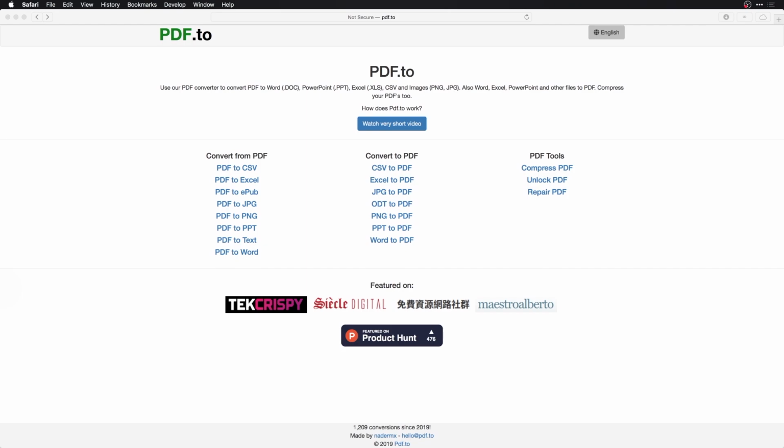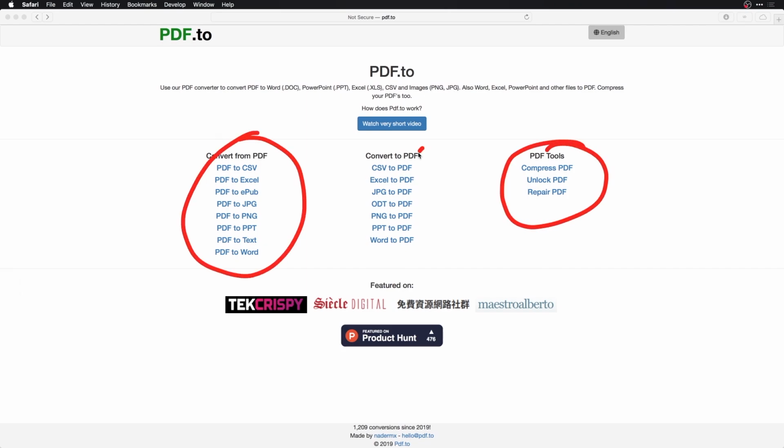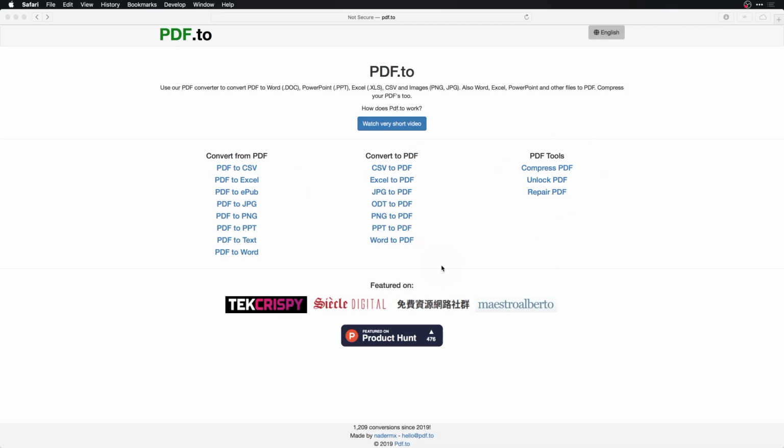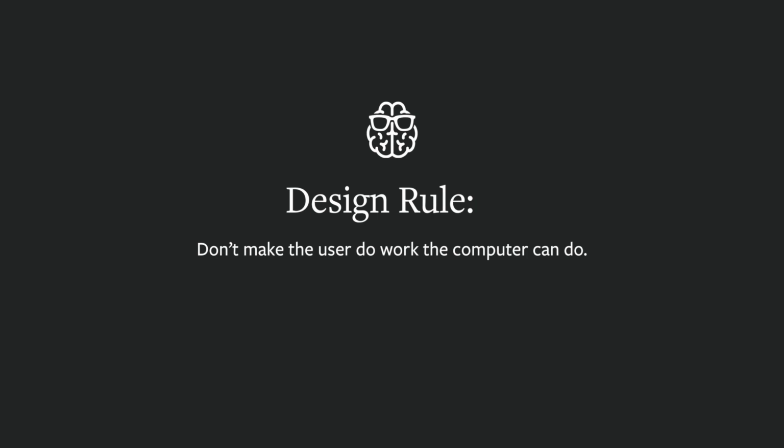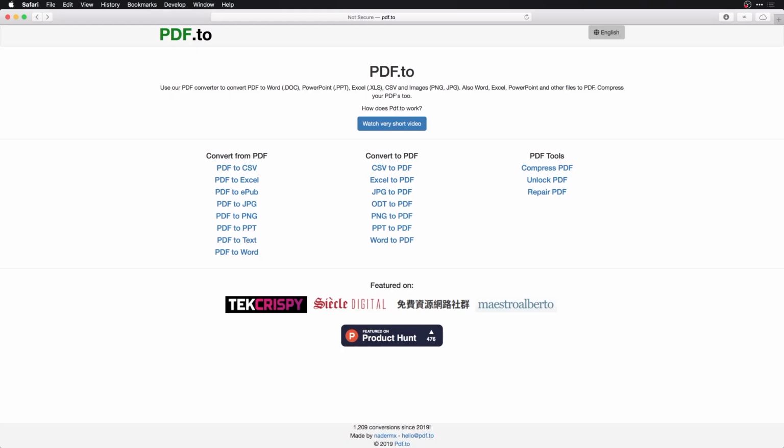Even if I have a PDF, this stuff is relevant to me and this stuff is relevant to me, but none of these options apply to me. So one of the rules that I like to use when I design is don't make the user do work the computer can do. When I drop a file on here, the program can figure out what file type it is and what options are relevant to me. So let's see if we can shift some of the work from the user to the computer.